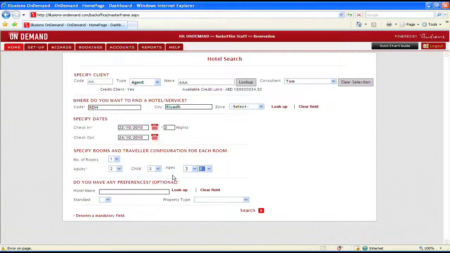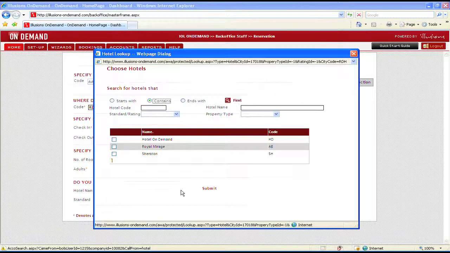followed by the name of the hotel. As you type in the name of the hotel, if you're aware of it, the system will display the name of the hotel. Clear Field is used to clear the data. Lookup is used, and you will notice all the hotels that are listed in that city. Select the hotel and click on Submit.